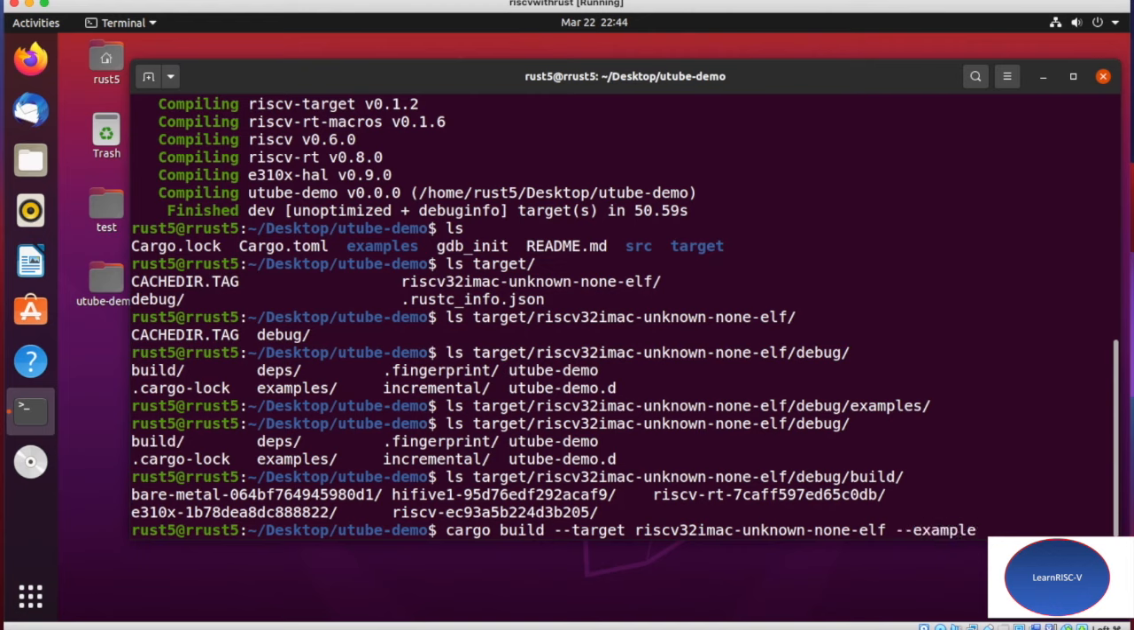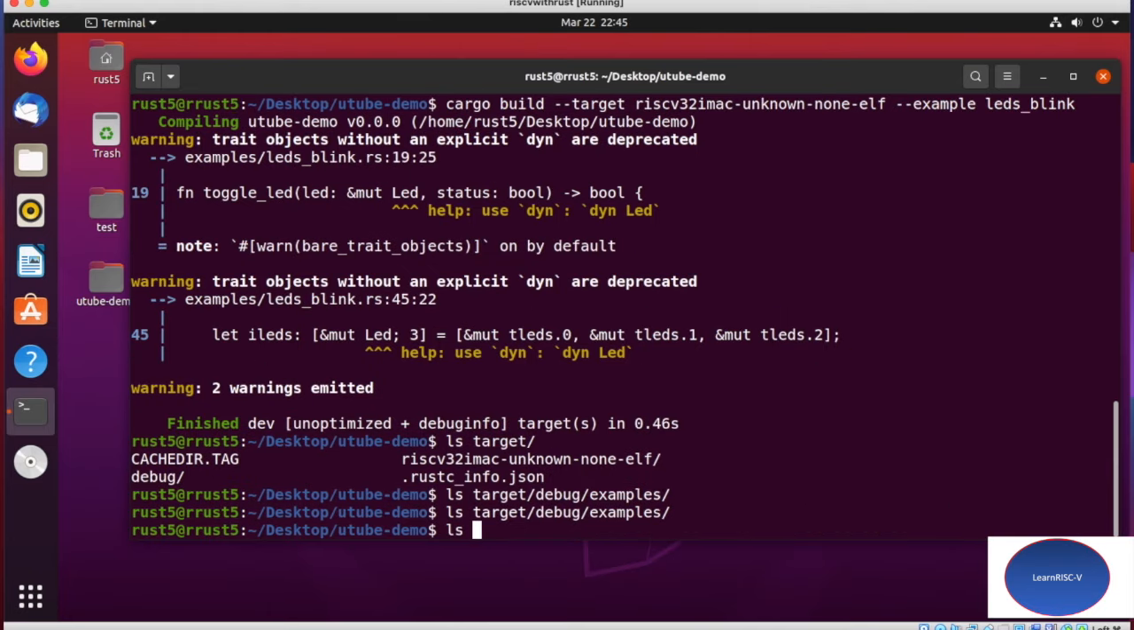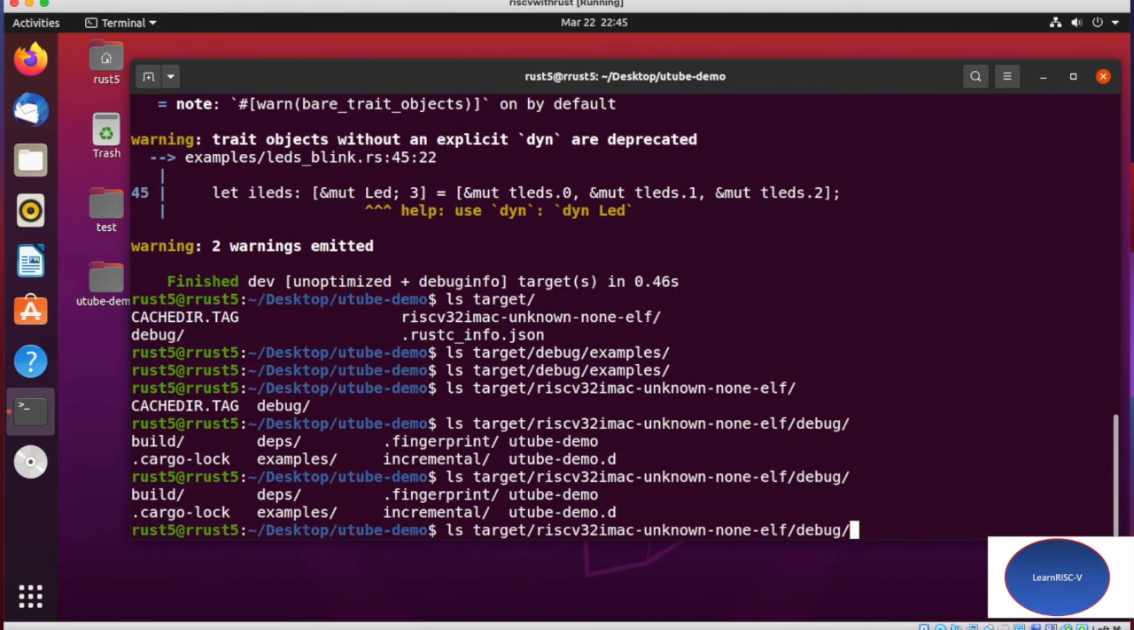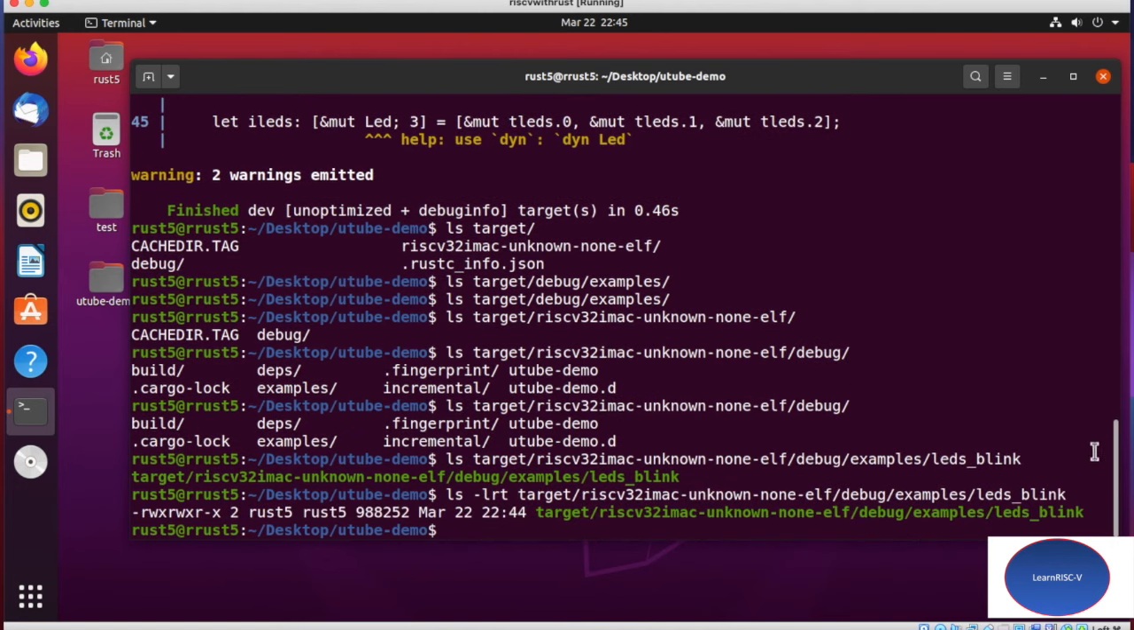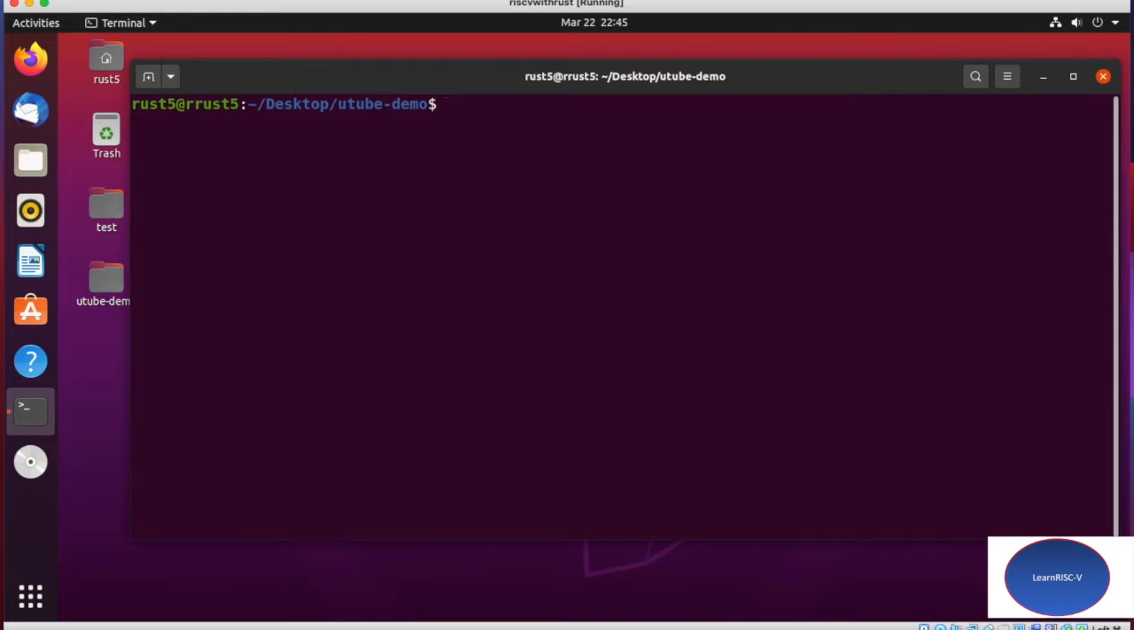Now let's build the LED blink code. So I just give example and LEDs underscore blink. The Rust code is inside the source/examples. Once that is compiled, you see the target. Yeah, you can see that the ELF is already compiled and it's ready. Okay, so now we have the compiled Rust code for blinking LEDs on Risc-V or the SiFive RevB board.